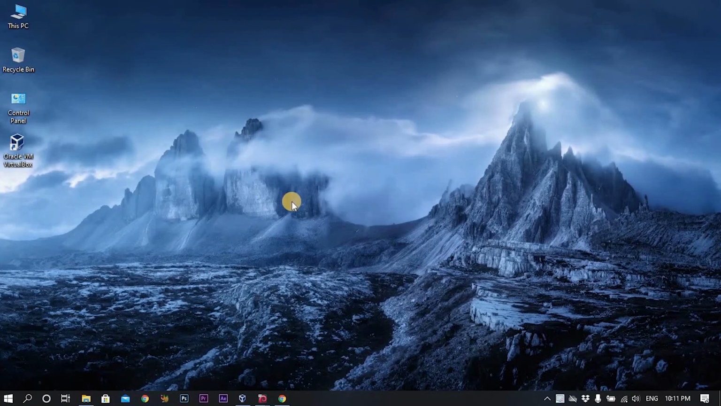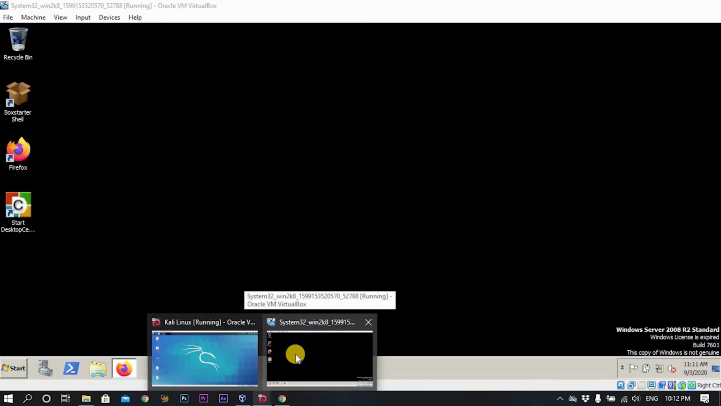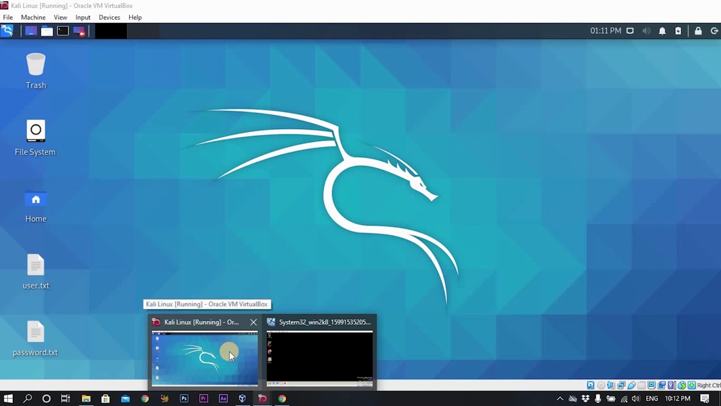So in this video, we will exploit Metasploitable 3 by using the Elasticsearch module. This module exploits a remote command execution, or RCE, which you can find in Elasticsearch 1.1.1, which is already installed on our Metasploitable 3. As you can see, I'm running both Metasploitable 3 and Kali Linux.